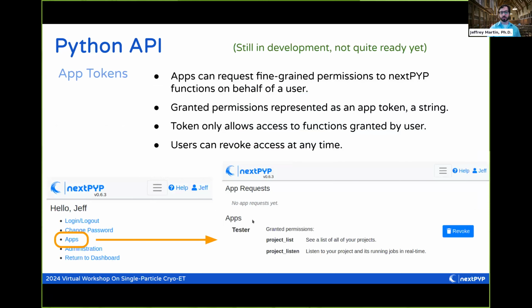And in my testing system, here's an app that I've created. The app is called Tester. It has asked for certain permissions from my user on the nextPYP website. One of them is list projects. One of them is listen to projects. This is for real-time functions. And that's it. That's all the app token can do. So this app token represents a grant of a few fine-grained permissions. And that allows apps to safely access nextPYP without having a lot of risk and security issues.